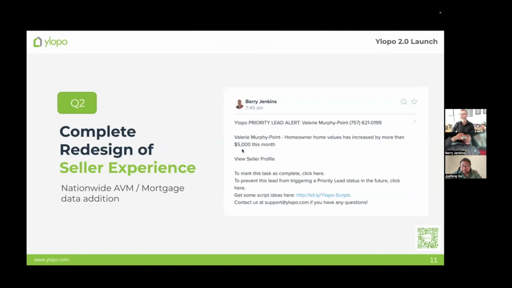This is a future feature, but we are licensing nationwide AVM and mortgage data for you. So we are able to actually go into all of the home addresses in your system and on a monthly basis assess a new AVM and give it to you, right? And that's going to be huge for database marketing and all of our behavioral text and all that kind of stuff.